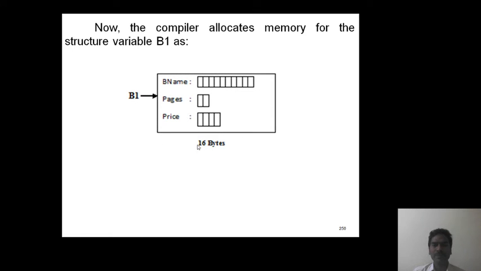Totally 16 bytes of memory is reserved, based on the size of the supporting members. So here bname size is 10, so 10 bytes of memory. Pages, which is an integer value, allocates 2 bytes, and price is a float value, hence 4 bytes of memory. So finally 16 bytes of memory is reserved for b1.